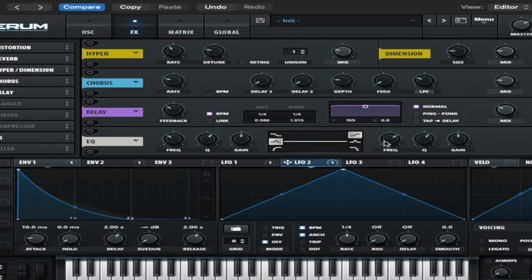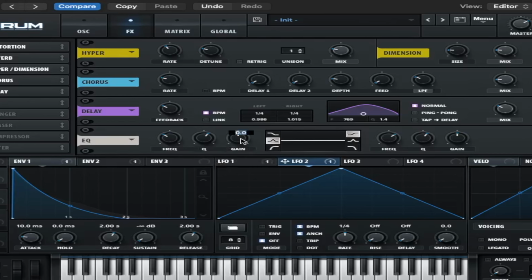Now let's add EQ. Set the gain to -6.4 dB. Set the frequency to 670 Hz. And set the Q to about 52. Now set the frequency high to 5110 and set Q high to 45. Finally, set the gain high to -2.4 dB.